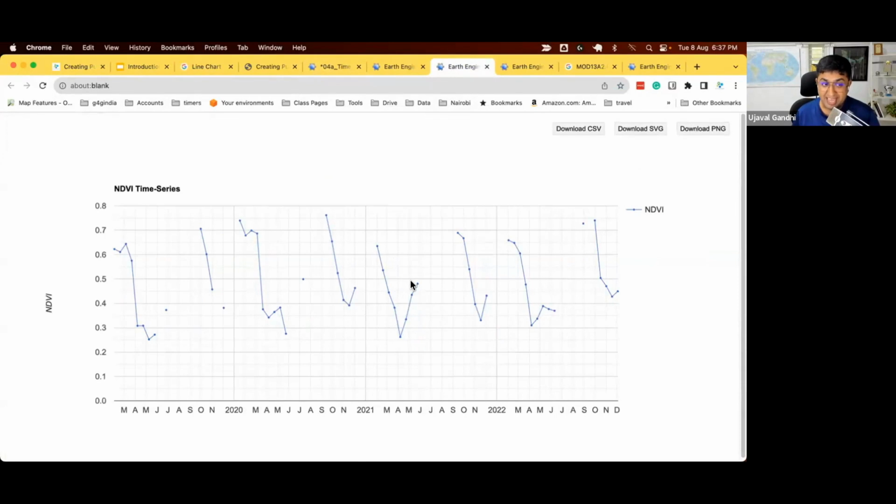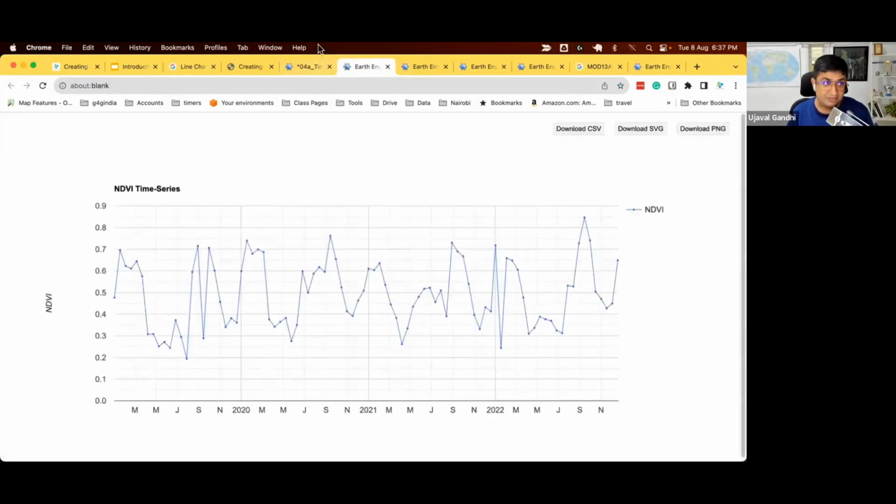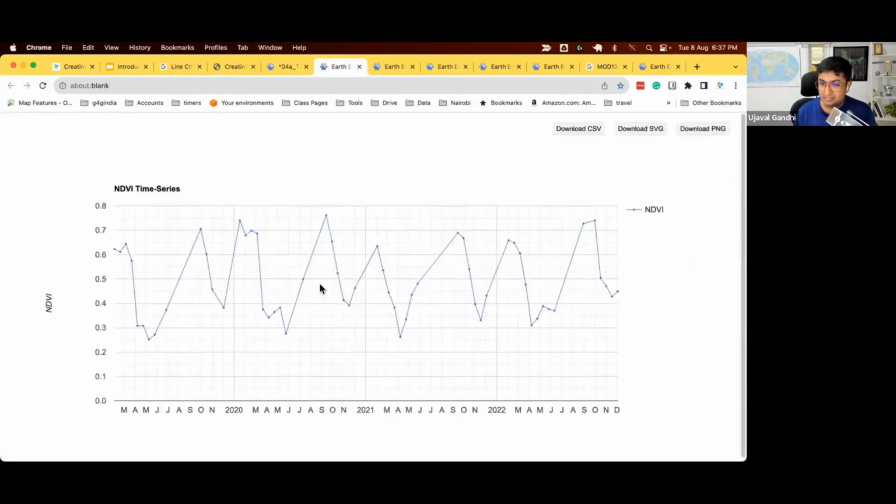But if there's a gap here, what happens between these 2 dates, we don't know, because we have no observations. So we can linearly interpolate and say the value must be in between. The interpolate nulls parameter, if you set it to true, will fill those gaps for you with a linear interpolation. You may or may not want that, so it depends on your use case. If you don't want to fill the gaps, set it to false, so you can actually see the gaps in your data. Okay. So now we have a nice NDVI time series.